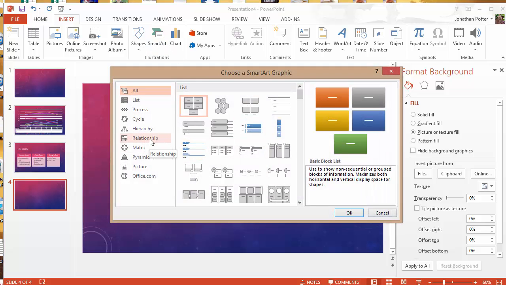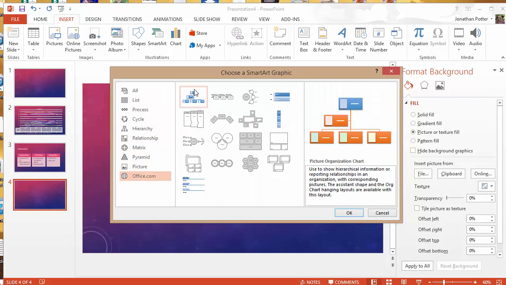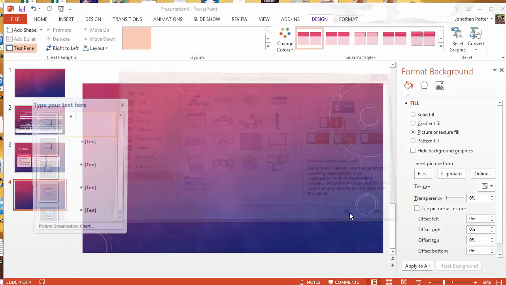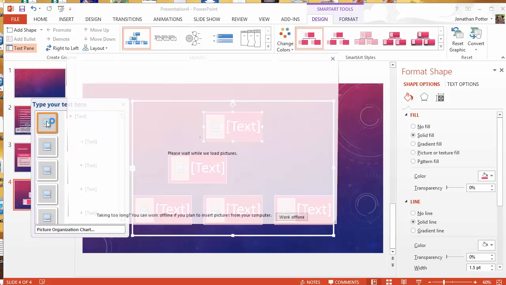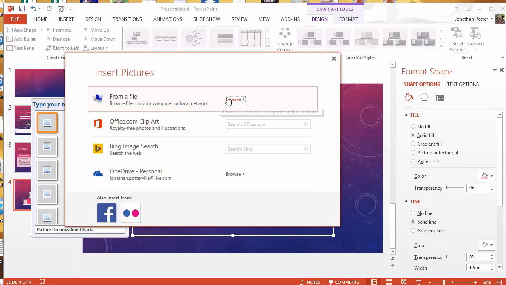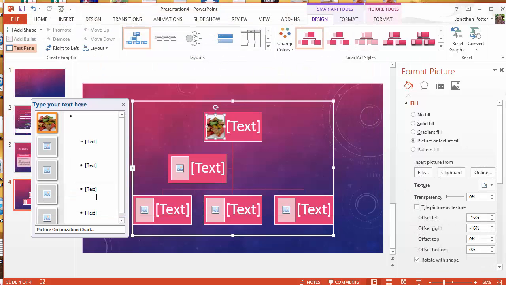And I want this one to be, I think it's from office.com. So if you scroll down to office.com, this is the picture organization chart. I'm going to insert this here. Now, this is very cool the way that this works. If I were here, I can click on this and load a picture. So you can just stick a dog bone or whatever in there, and I'll put dog bone.